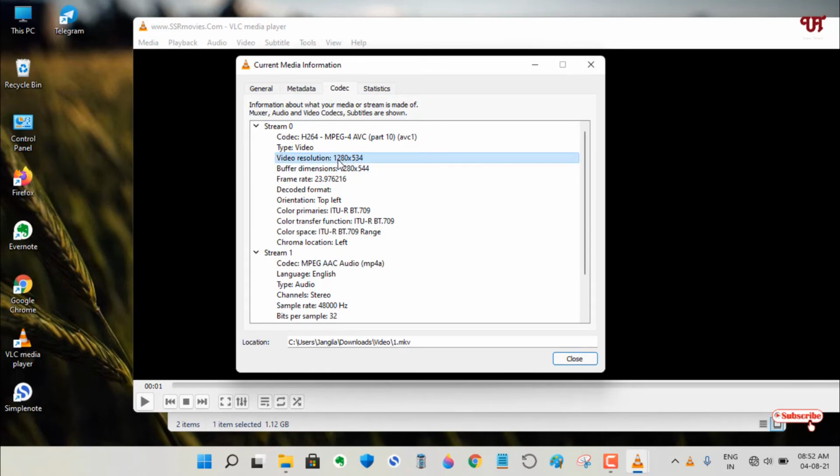So 1280 is the width, that is the frame width, and 534 is the frame height of this respective video, which I'm about to play with the VLC media player. And just below it is the frame rate. So the frame rate of this respective video, which I'm going to play with the VLC media player, is 23.97, so this much frames per second.